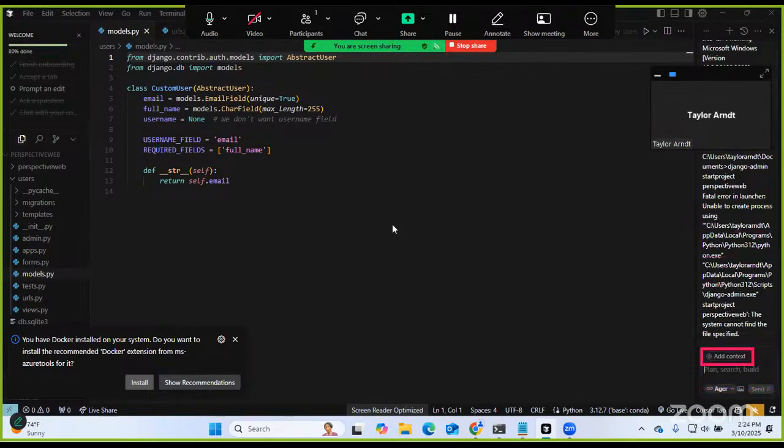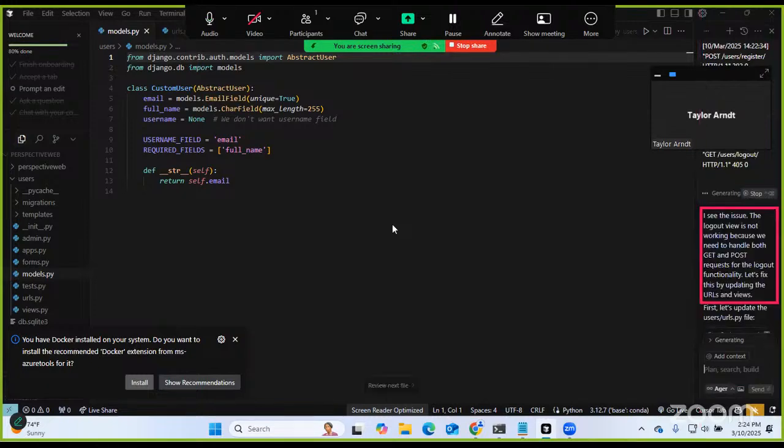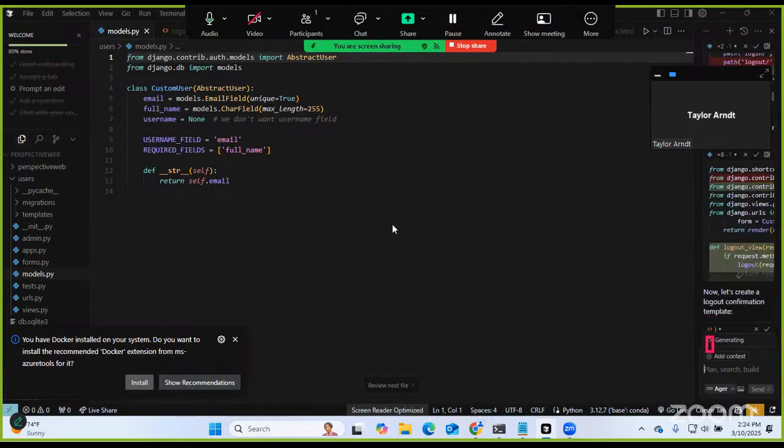The login and logout isn't working. It says the site is not working. So we're going to look at the login or logout issue, because we need to handle both GET and POST requests for the login functionality. It's going to fix that.